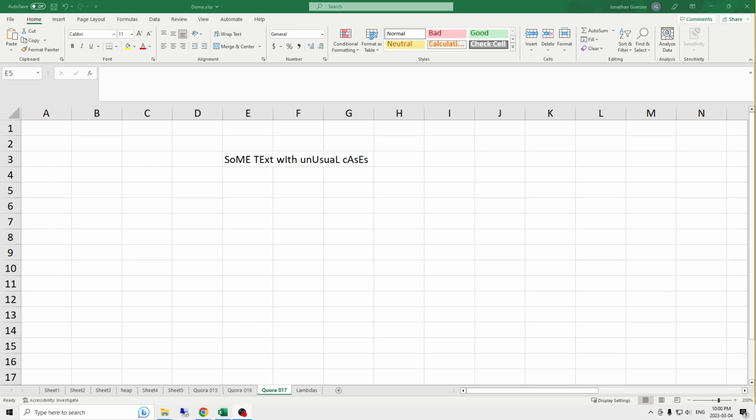Related to text case in Excel. There are many questions that ask, how do I convert to uppercase? How do I convert to lowercase? And I haven't found any yet, but how do I convert to kind of a normal punctuation case? And the answer to this is simple.